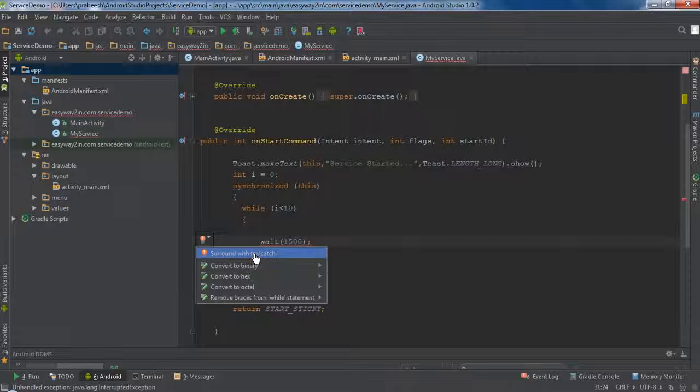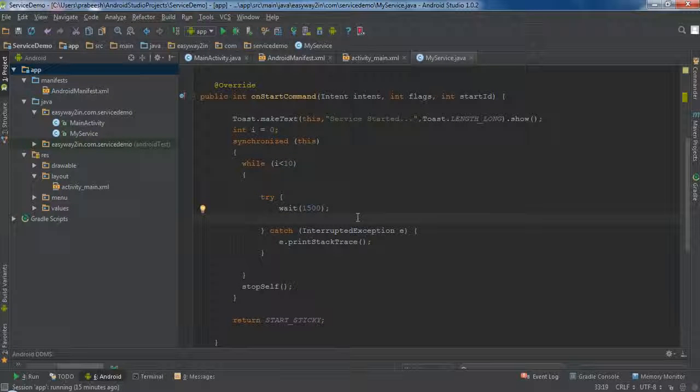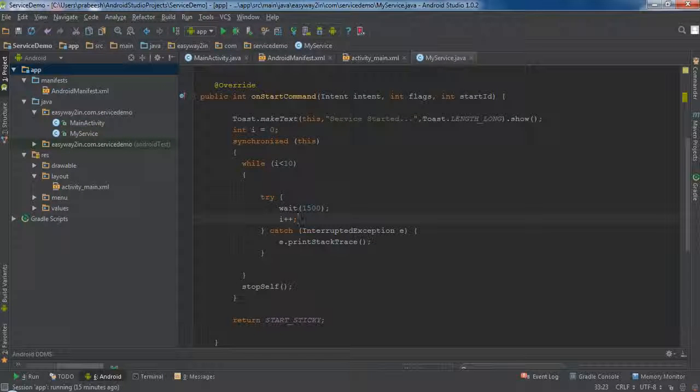And we have to add a try catch block here. After finishing this progress, we have to finish the service. So after finishing this while loop, I call the stopSelf method. Also I have to increment the value of i by 1, so i plus plus. Now we have a long running process in the main GUI thread.